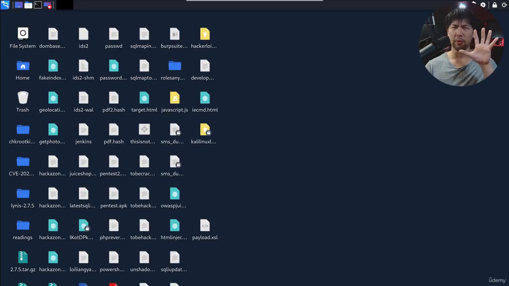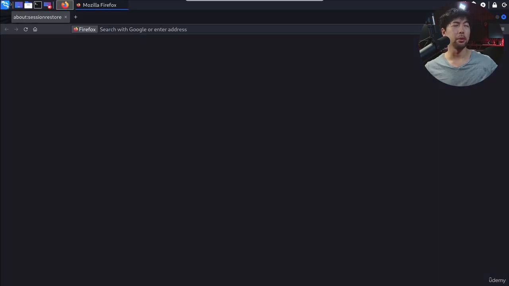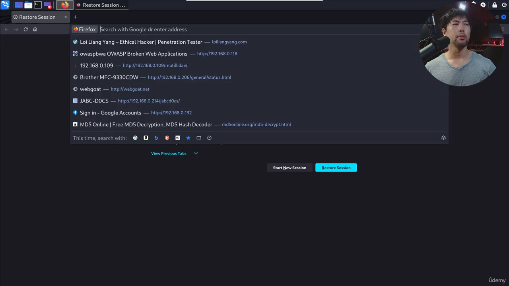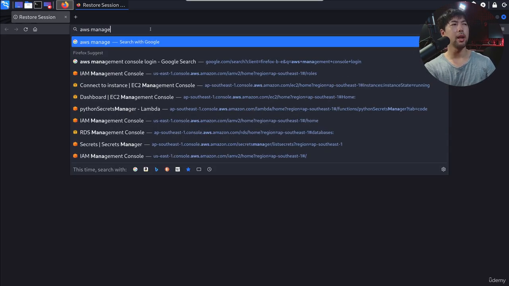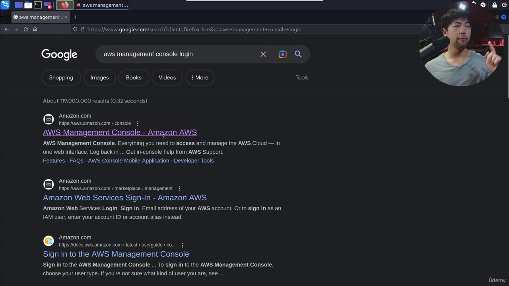And right in front of us, we have Kali Linux running. Once you're in Kali Linux, go to the top left corner and open your favorite browser. In this case, we're going into Firefox. All you have to do right now is search, for example, for AWS Management Console Login. Once you hit enter, click on the first link that you get.